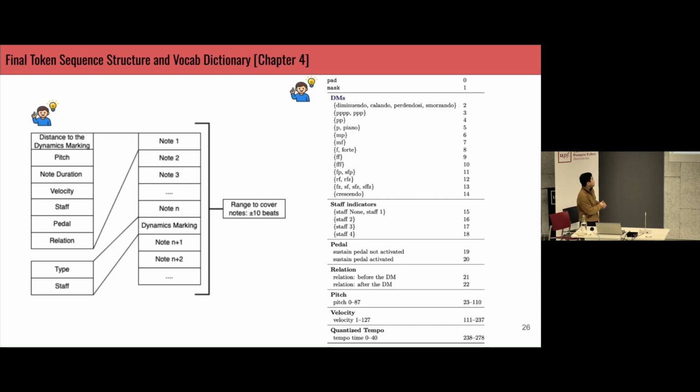This is the detailed structure of the sequence. For note information, we have the distance towards the dynamics markings, how far it is in the beat, the pitch information, note duration, velocity, whether it is on the upper staff or lower staff, or pedal, and sustained pedal information, on or off, and duration, meaning that the note exists before or after the dynamics markings. And for each serialized dynamics marking, we have the type, which is the name of the dynamic marking, such as fortepiano, the staff, and where it is.